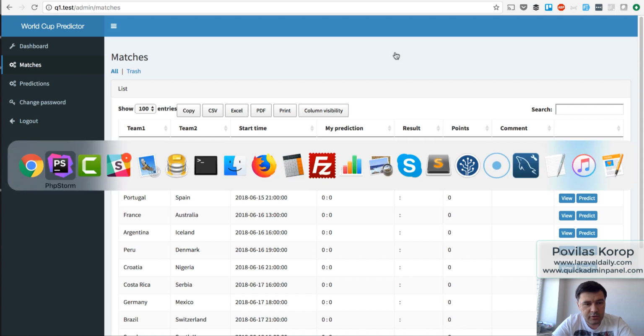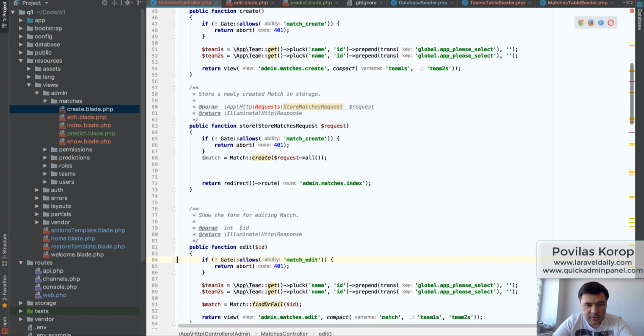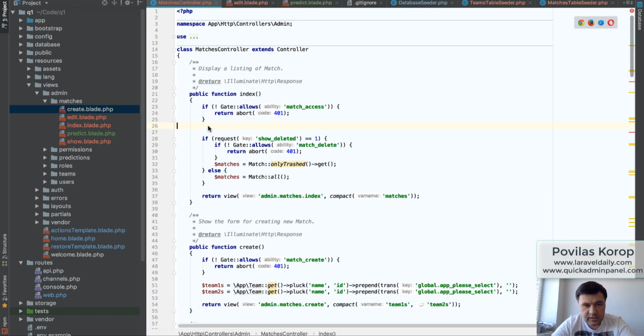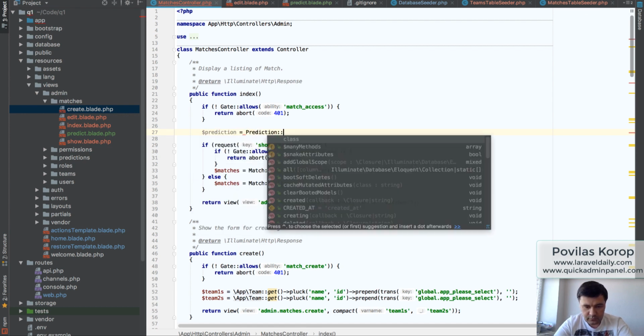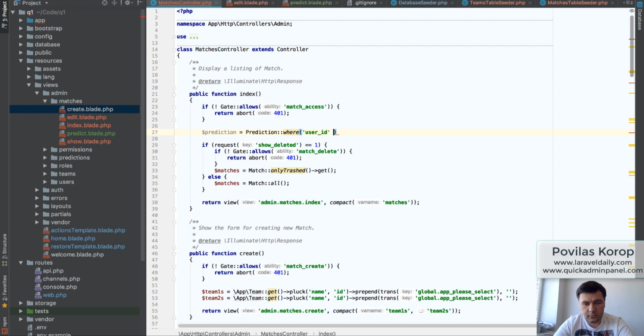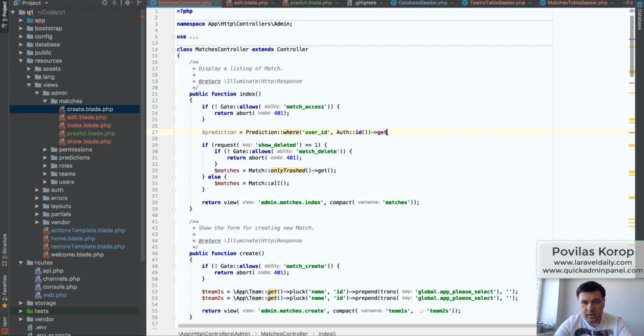Now let's get the predictions from the database in a matches controller, and index should be here. Let's get all predictions by that user, auth ID, get, and then let's do key by match ID. I think it's that way. Predictions. Okay, so we have all the predictions, and then let's put them in here.